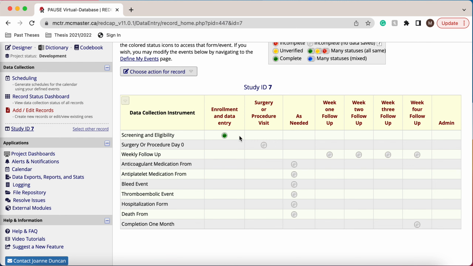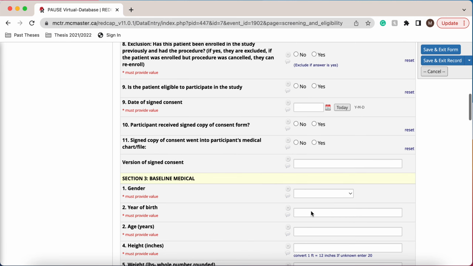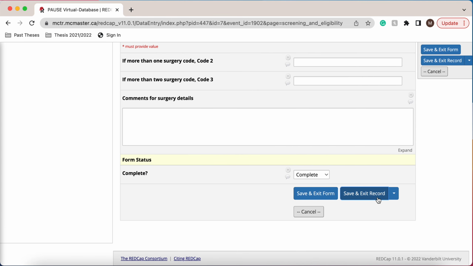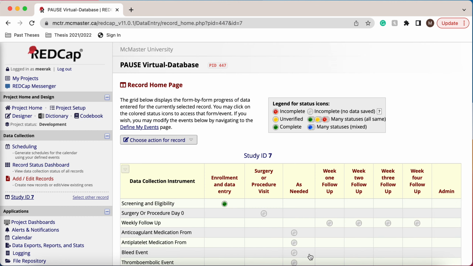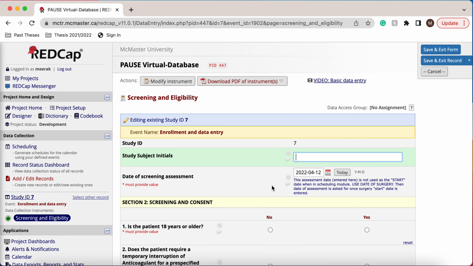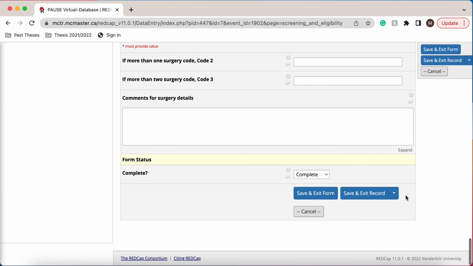Another additional item that I would like to go over with you is this button at the very bottom over here, which is a Save and Exit Record. So if you click on Save and Exit Form, like what I've been doing so far, this will return you to the participant's record ID screen. But if you go back to the form and click on Save and Exit Record, this will also bring you back to the participant's main record screen.